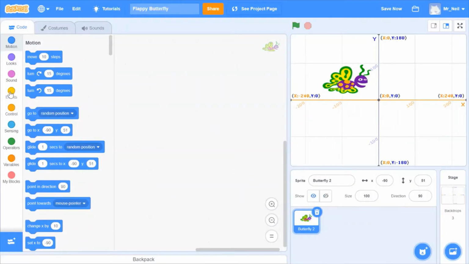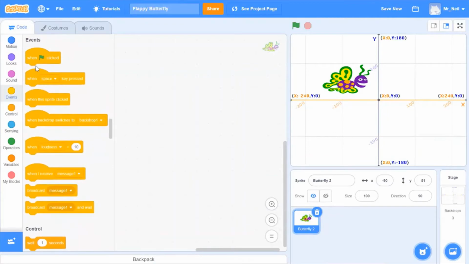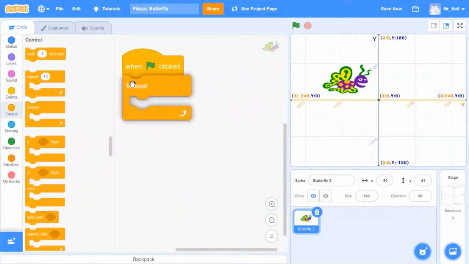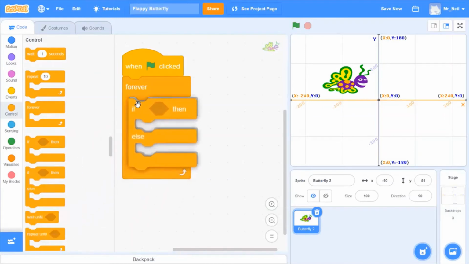Remember, the first thing you need to do is go to events and instruct that when the flag is clicked, my code will start working. So when the flag is clicked, it will then start. Then I'm going to go to control, and then I'm going to go to forever. So forever, and then if, then else.